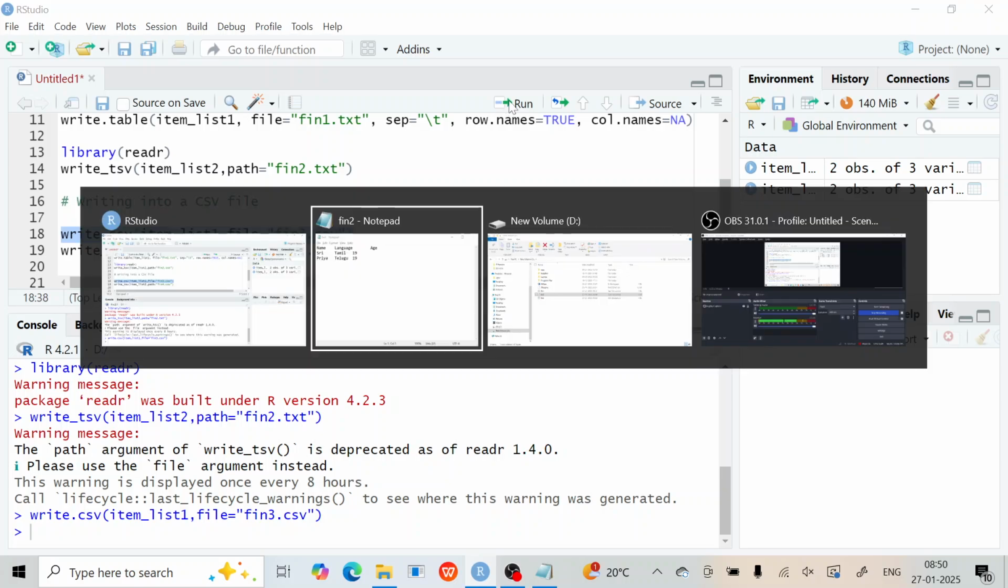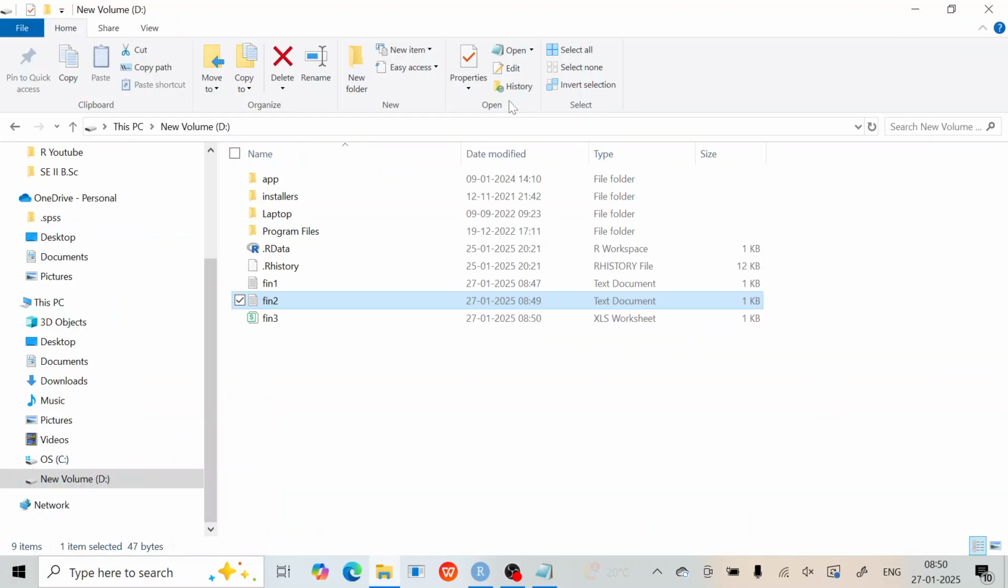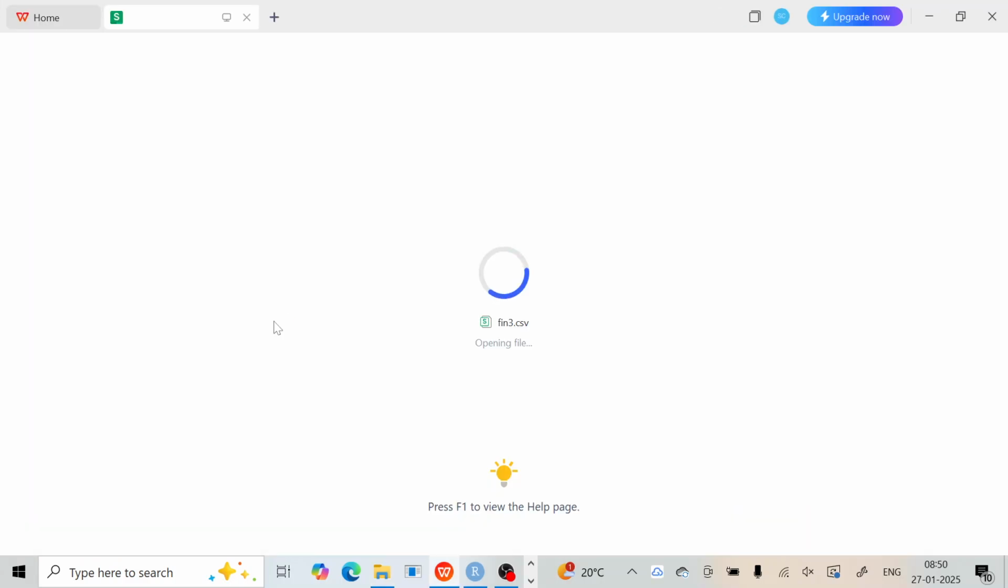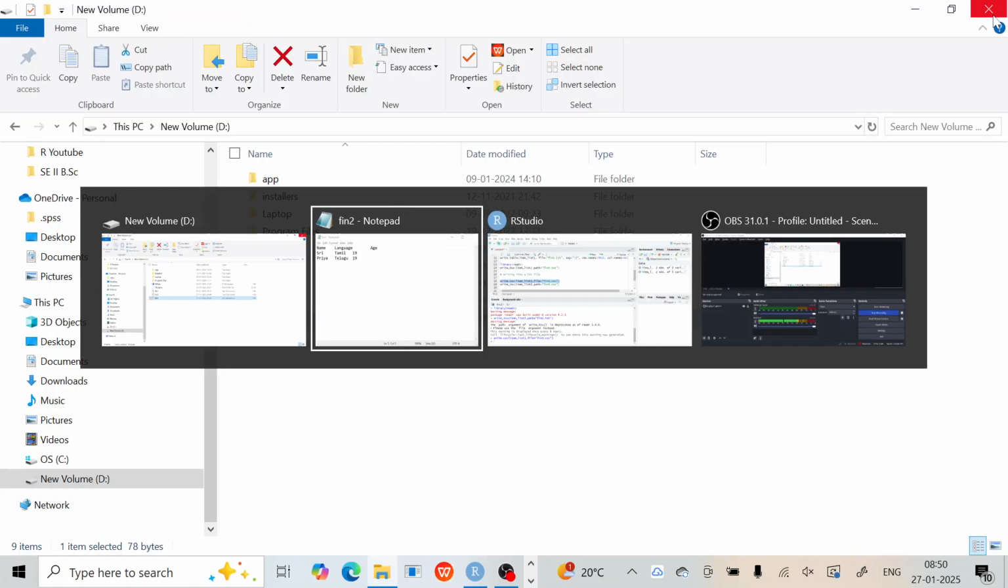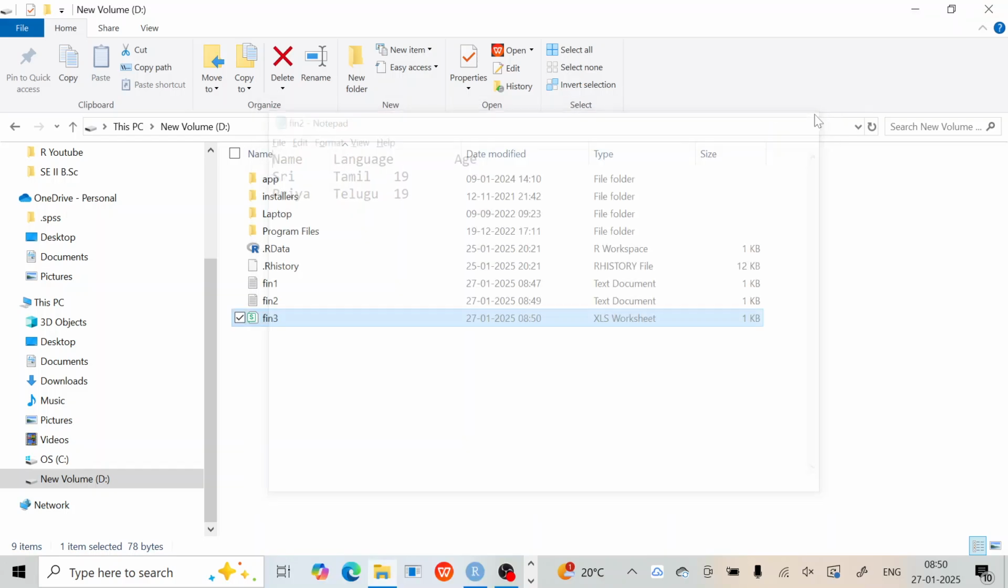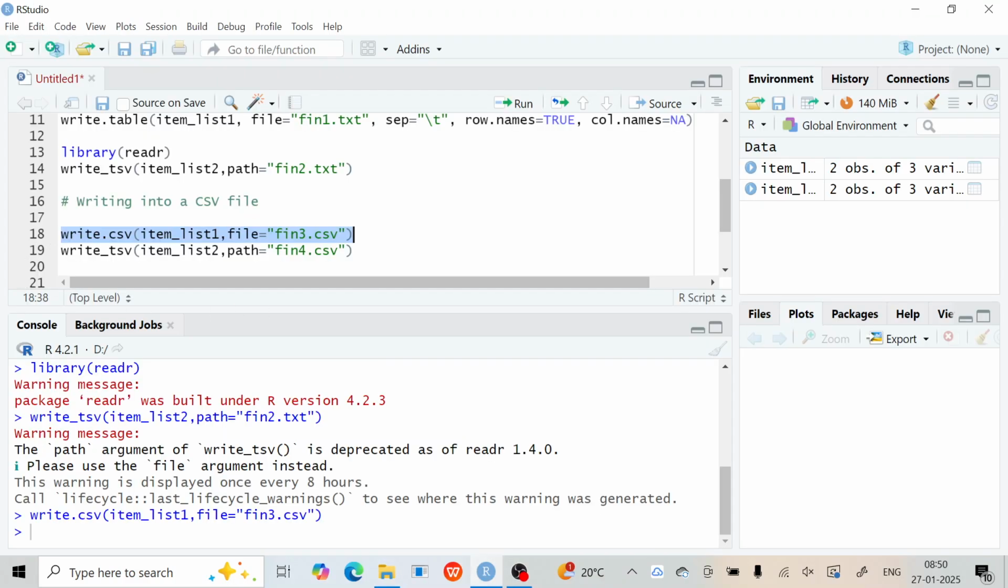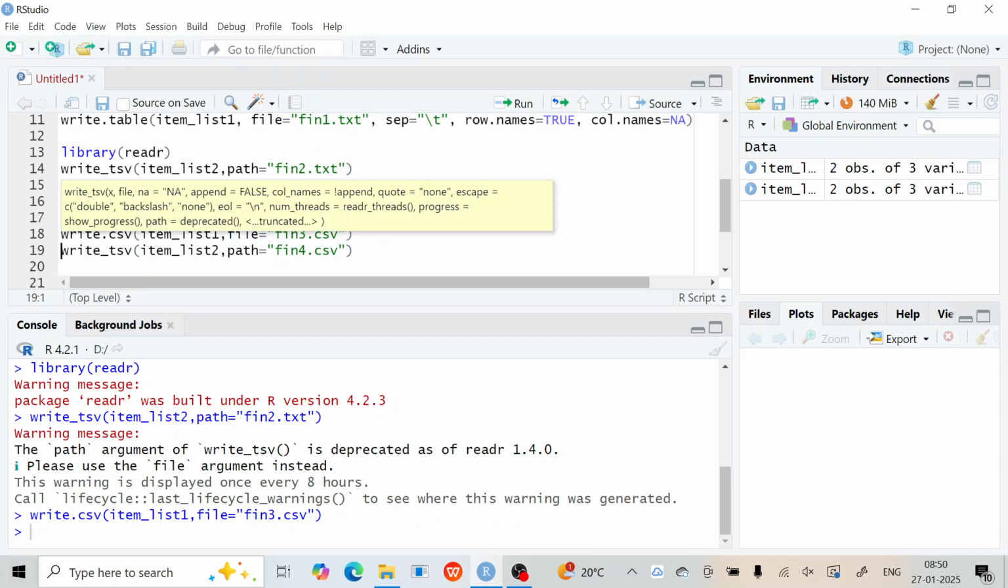So I have written fin3 and it is a CSV file. See here, you can see this is of type CSV. So you can open this in Excel and it will be comma separated. Here you can see the 3 columns and 2 rows. So this is how you have created the CSV file using write.csv function.